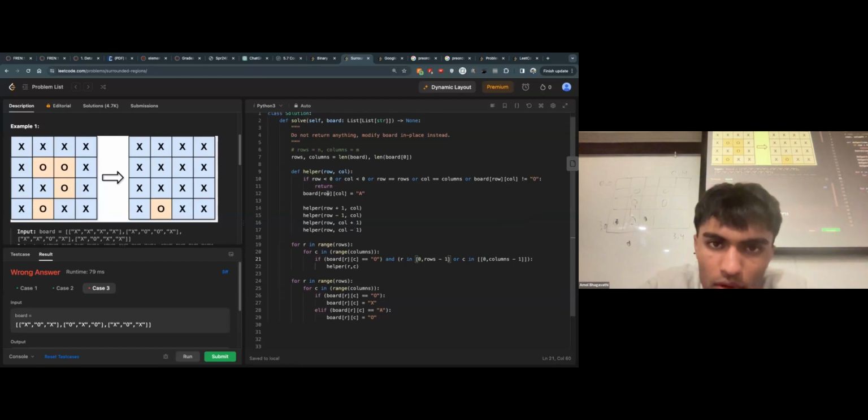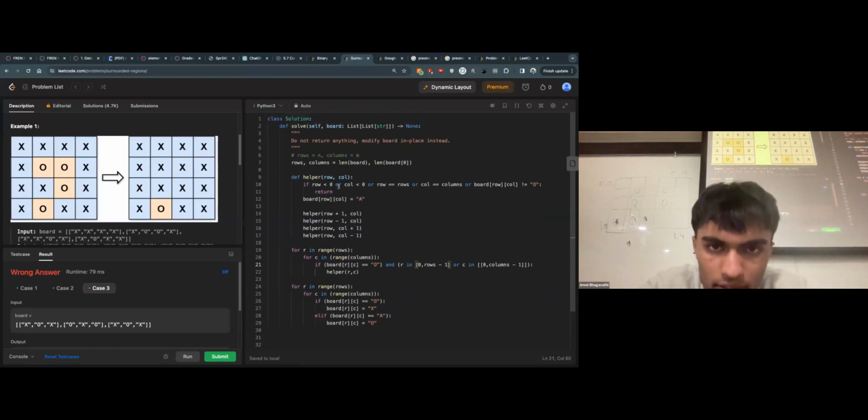If row is greater than zero, dude, this is what happened last time. I swear to God, I was missing one thing. If it equals O, change it to an X. If it equals A, column. Okay, let's start from the top. Rows, columns, len of board 0, helper, row less than 0, column less than 0, equal to rows, or column equal to columns, or the board doesn't equal O, you just want to return, else just change it to some letter A. Okay, plus one, minus one, plus one, minus one. That looks fine to me.